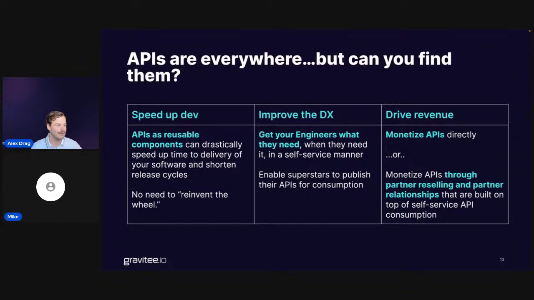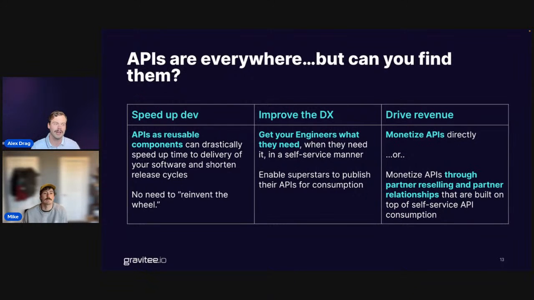And also, if you have those sort of superstar engineers, or if you're one yourself, you create something cool, you can publish it for consumption. If you have the right solution, you can see how people like it. You can see that your APIs are going viral, all sorts of stuff, right? So it creates a more fun and engaging environment for your developers and engineers, and ultimately makes it easier and more enjoyable for you all to build what you're looking to build.